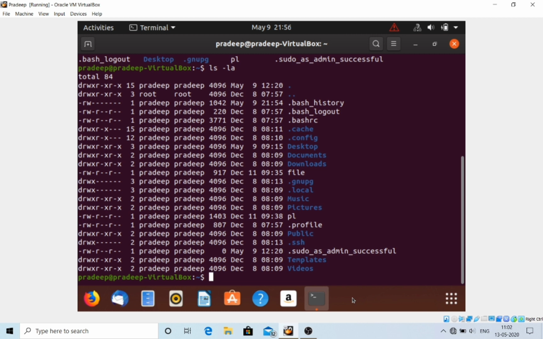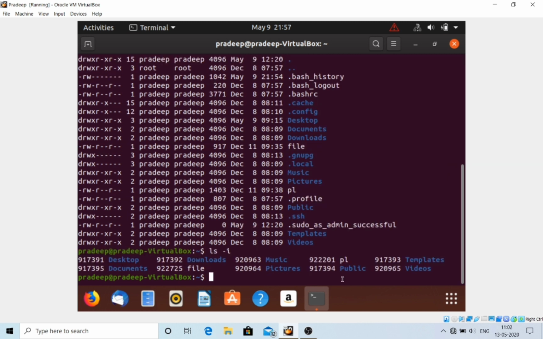The next command is to display the inode number. If you want to see the inode index number or inode number of a file or directory, then you have to type ls space dash small i, and you can see here this is the inode number of a file or a directory.